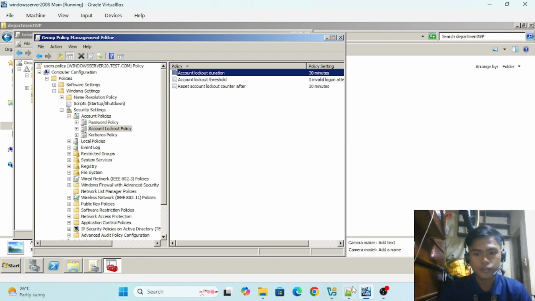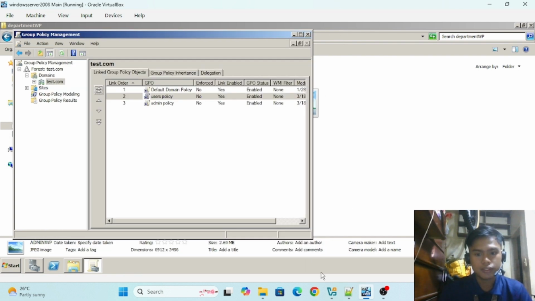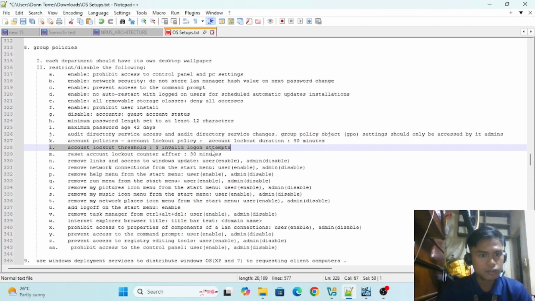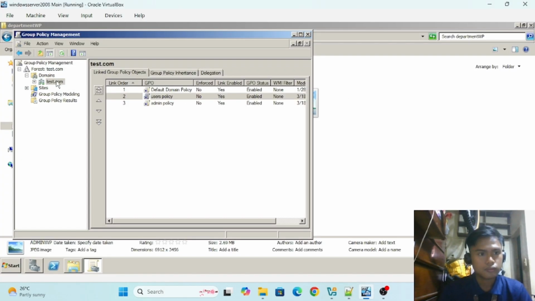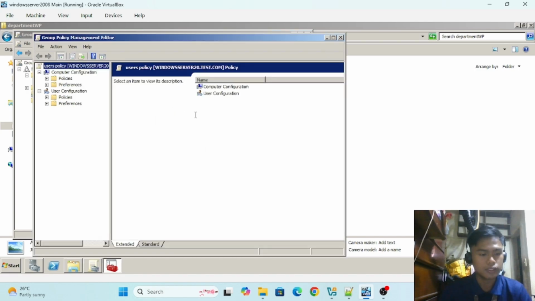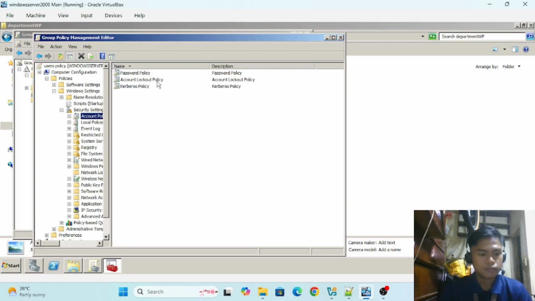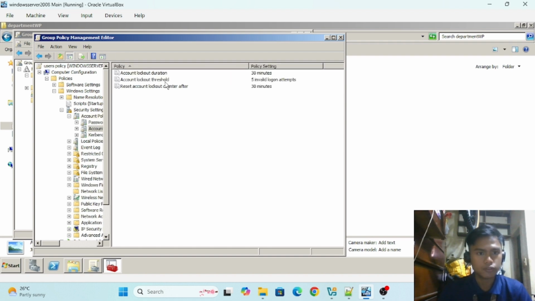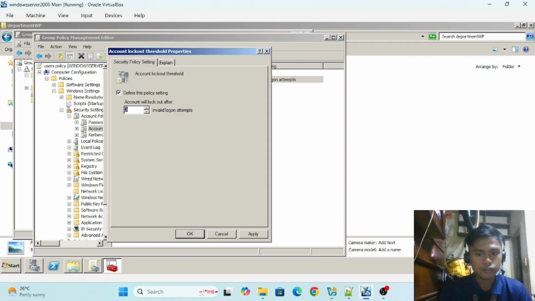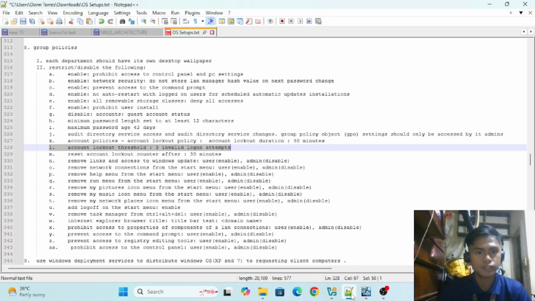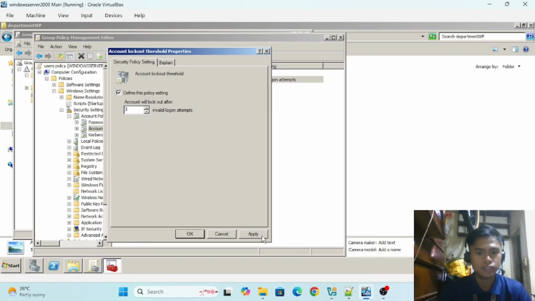And then from here, our next task would be account lockout threshold attempts. Let's go edit the user policy again. Then let's go to policies of computer configuration. Let's go to Windows settings and then security settings again. Let's go to account policies and then the account lockout policy, account lockout threshold. As stated in our requirements, 3 invalid logon attempts. So here, let's set it to 3. Apply and then OK.